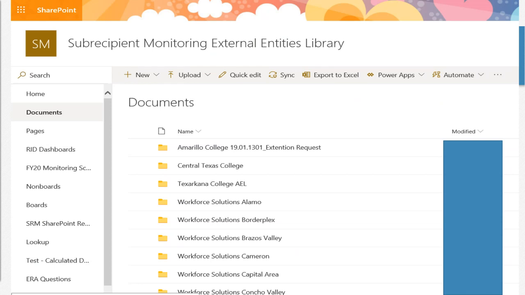When the grantee opens SharePoint, you will only have access to your folder. You will not be able to see any other folder. The screenshot on this page is what we at SRM see when we open the library. Your agency may have had a previous monitoring review, so your folder may have more than one folder. Each folder will be identified using the fiscal year.